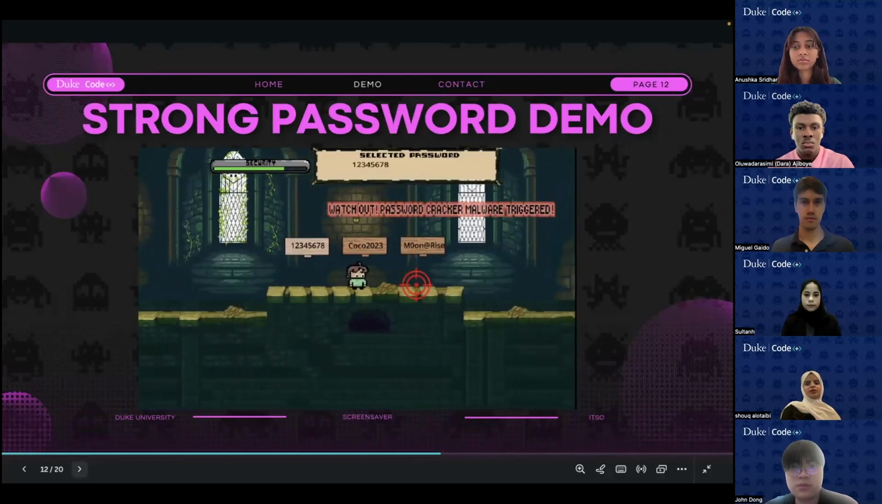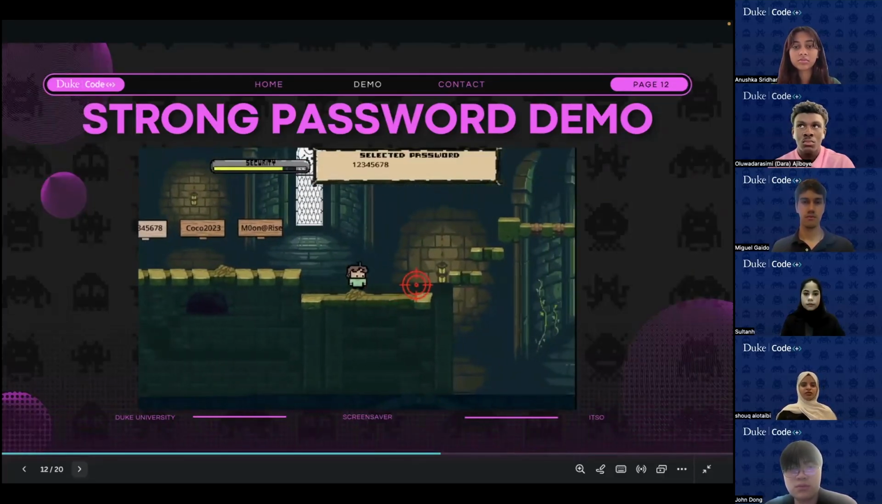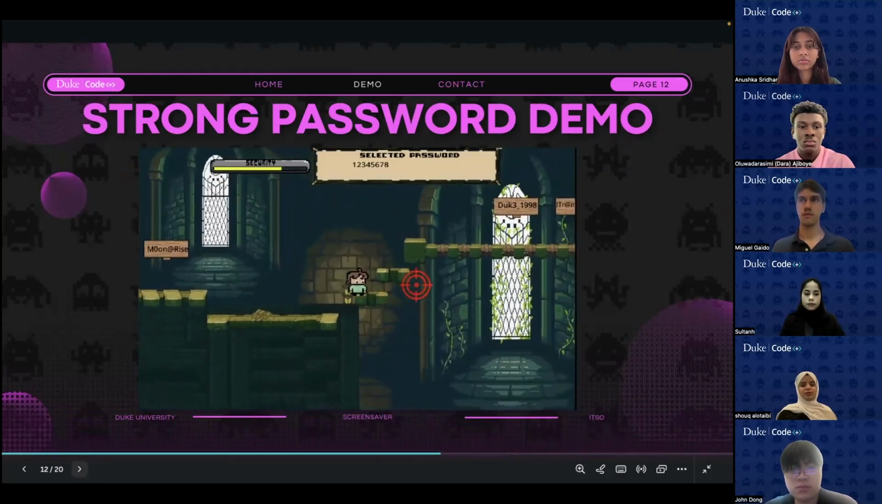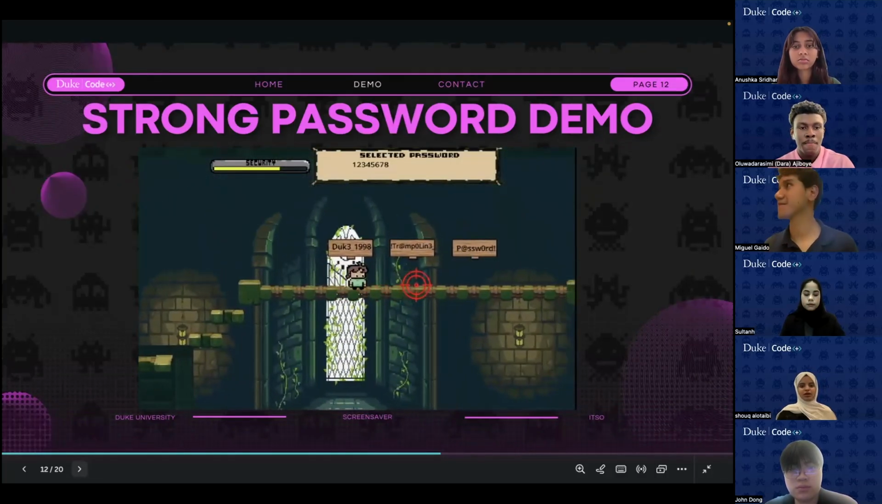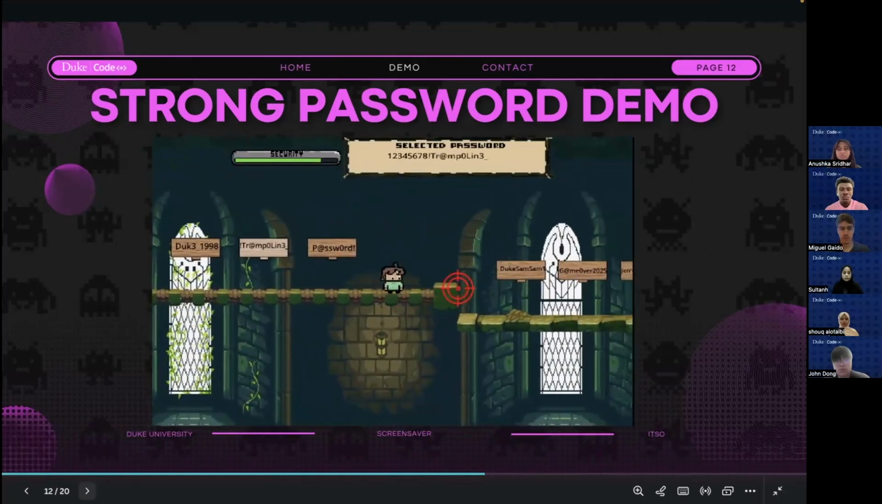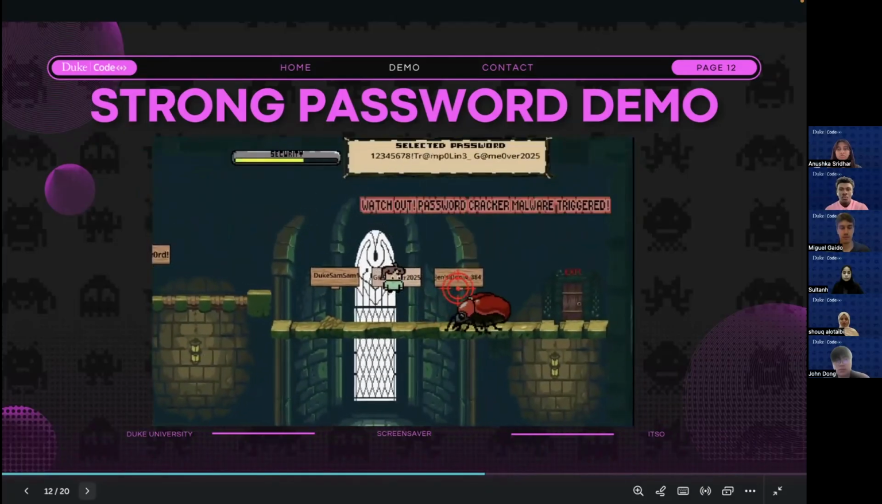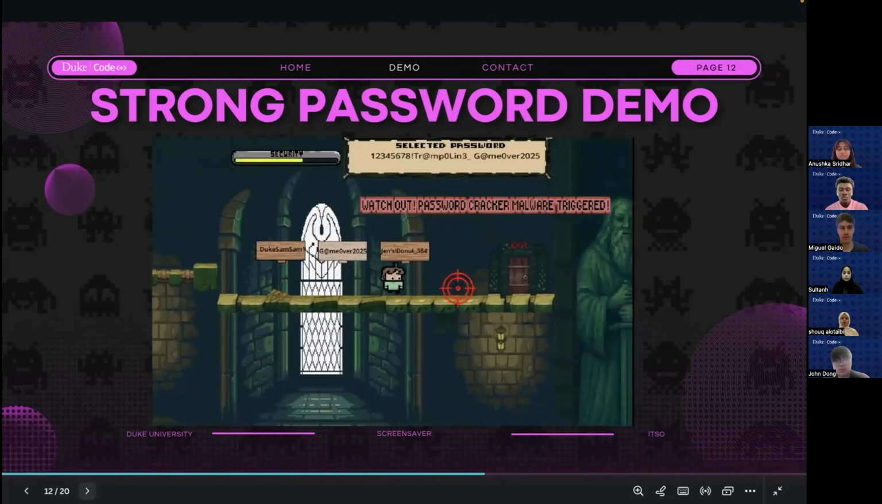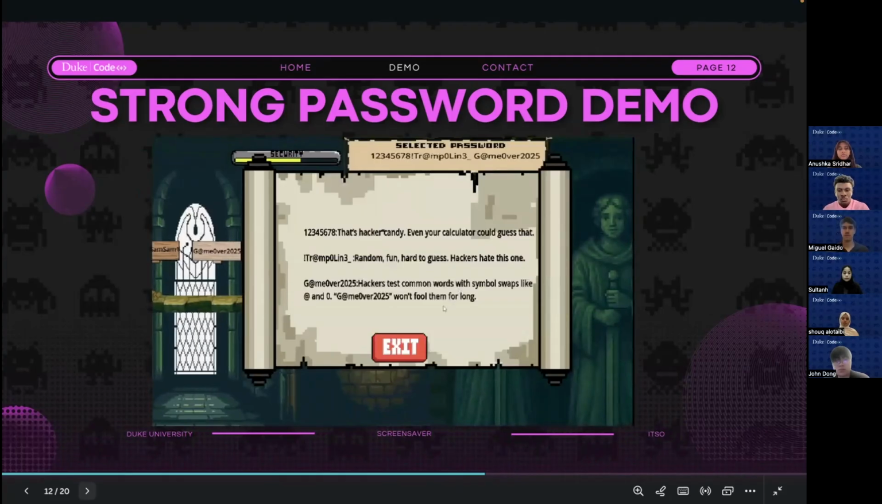In this game, the player's task is to build a strong password. In each round, they have to choose the strongest option. If they pick a weak one, their security bar decreases and a password cracker malware appears. Once they have selected one option per round, they go through the exit door and a pop-up appears explaining why each chosen fragment was the right pick or why the others were weak.